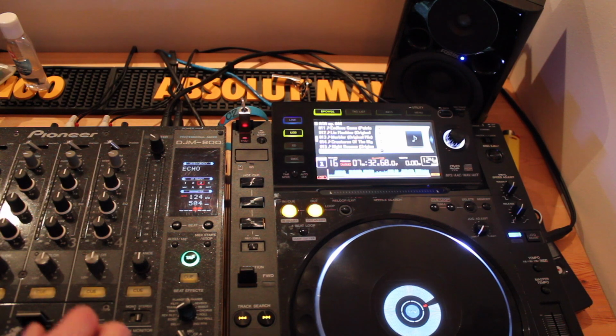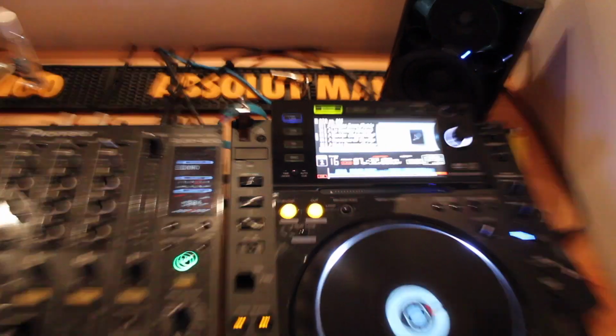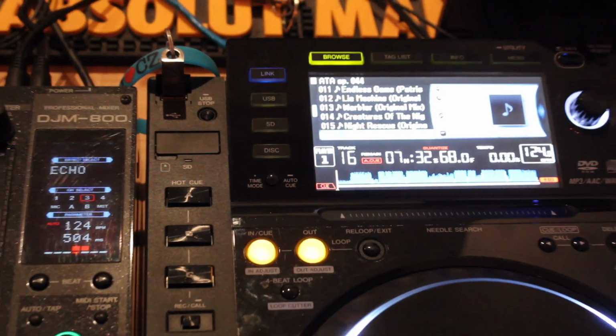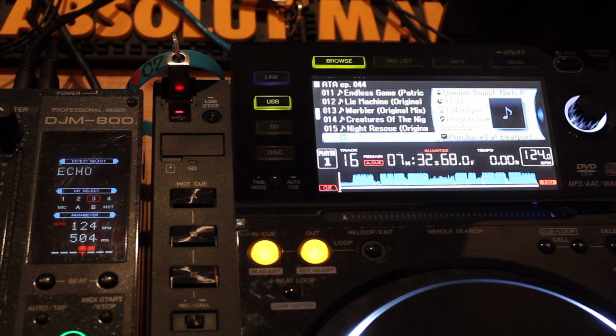So the hot cues are really the more useful way of doing this. I don't really know what that other cue area is supposed to offer. Let me zoom in here, and you can see the hot cues even better.